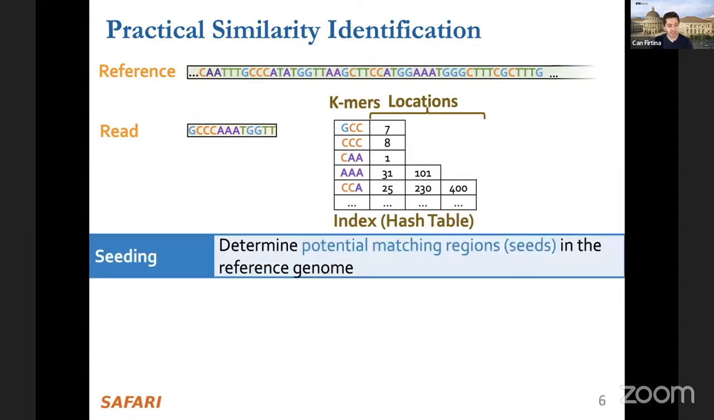The first step is the seeding step. In the seeding step, we determine the potential matching regions in the reference genome between a read and the reference genome. As I said, these are the locations of the k-mers where we see them in the reference genome, and we then extract the same length k-mers from reads, and then we query these k-mers in the hash table.